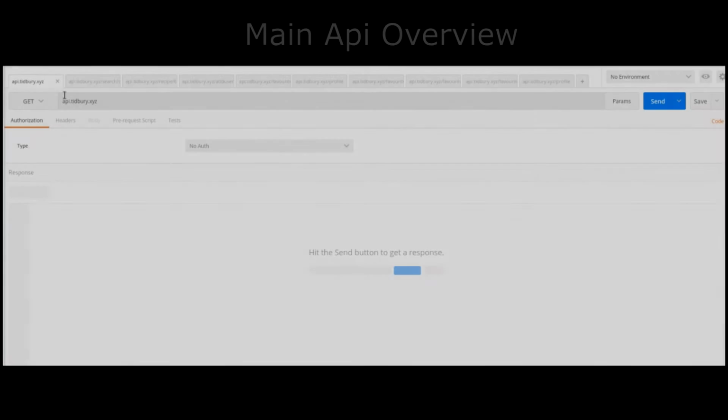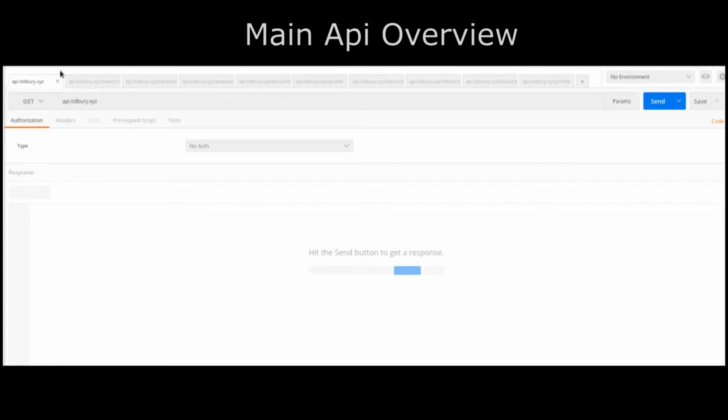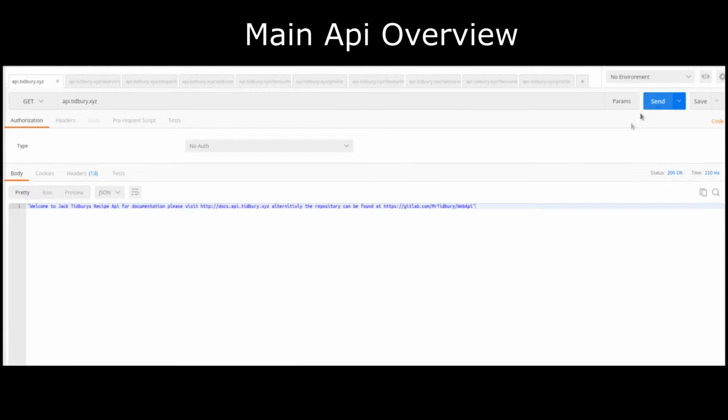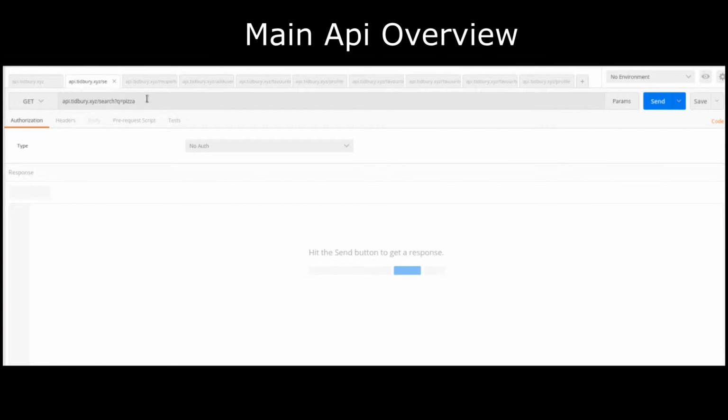In this part of the video, I'm going to be doing a brief overview of the different routing inside my API. The first call we're going to make is to the base URL of api.tidbury.xyz with the GET function, so it will return just a 200 response code with a string explaining where the documentation is found and where the repository is.